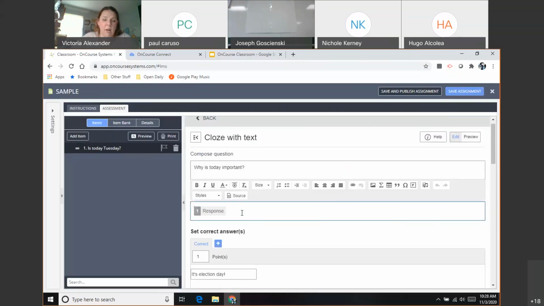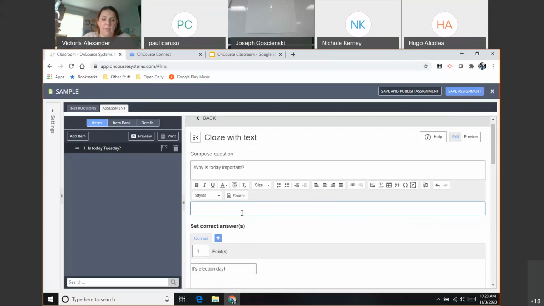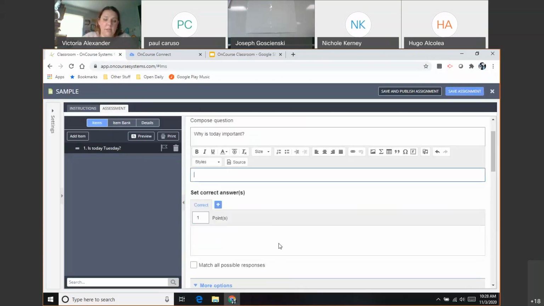I can also take it out so that I'm not having them fill into the exact box. They're just kind of writing it.